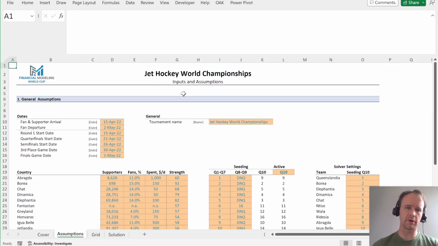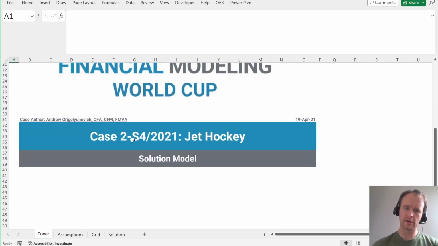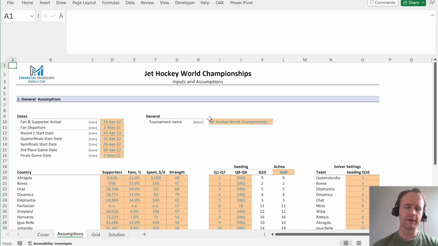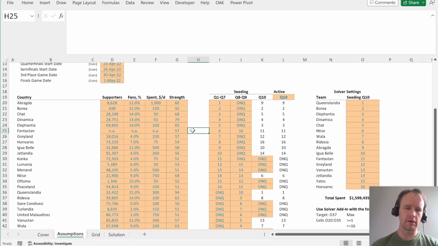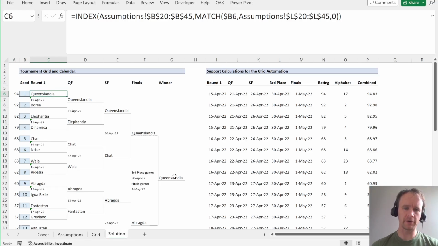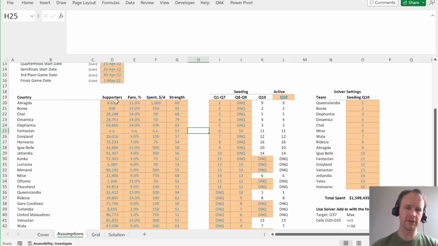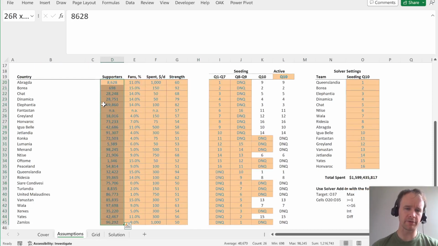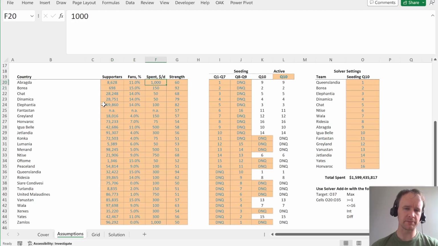This is a problem also from the FMWC from 2021, round 4. And it's called jet hockey. And the idea was you basically built a model of a tournament where various different teams qualify and then go through knockout rounds. And for each team, you had how many supporters come to see that team, how much they spend per day.